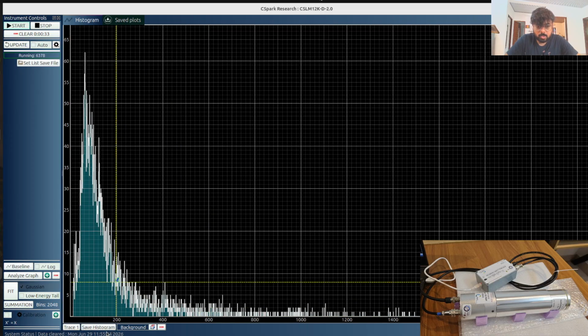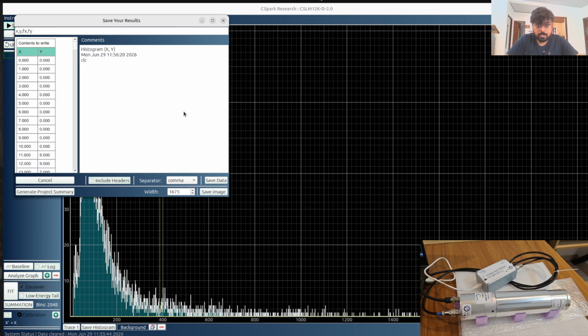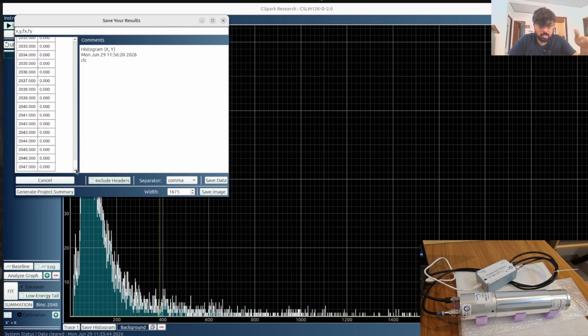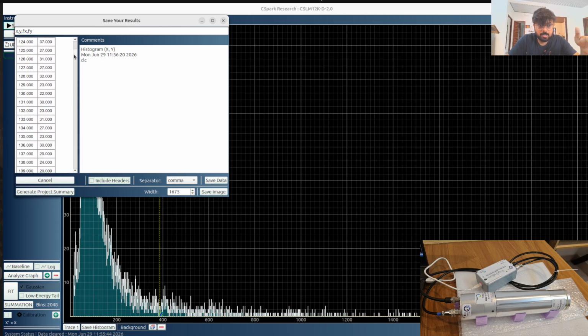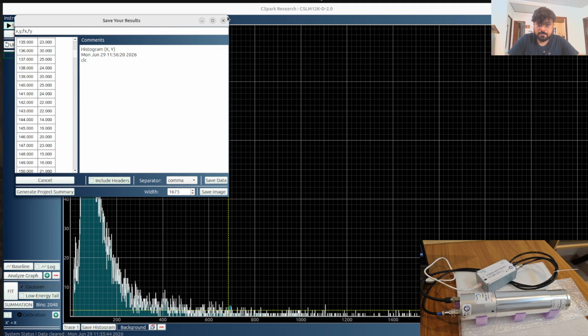If you want to save the histogram, you have this button at the bottom. You can add your comments here. There is the contents that are being saved. Left side is channel number and the right is the counts at each channel. And you can just save this as a CSV file.